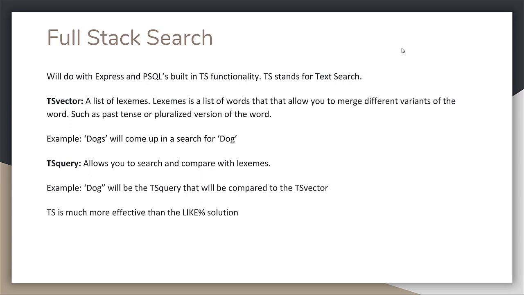And this is all default functionality. We don't have to manually set up anything. And then the next PSQL data type we'll need is TS query. And this is basically what allows us to search and compare lexemes. So dog will be a TS query that will be compared with the TS vector. And if there's a match, a row is returned.